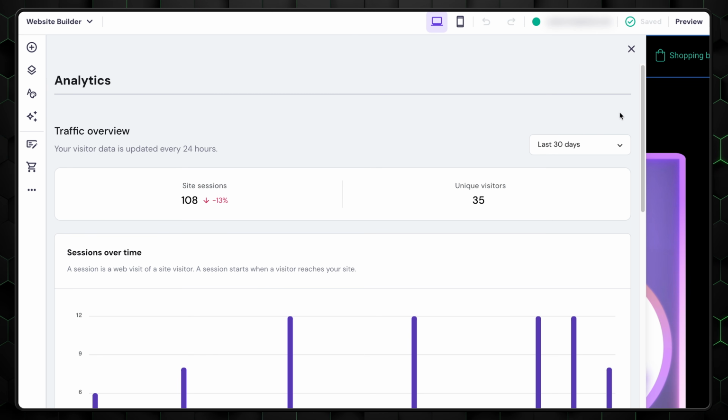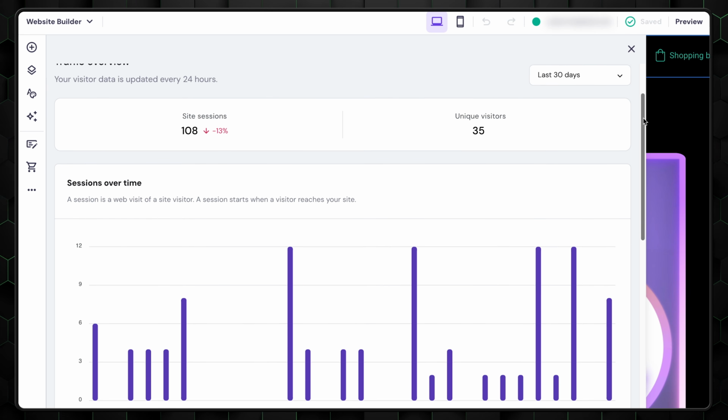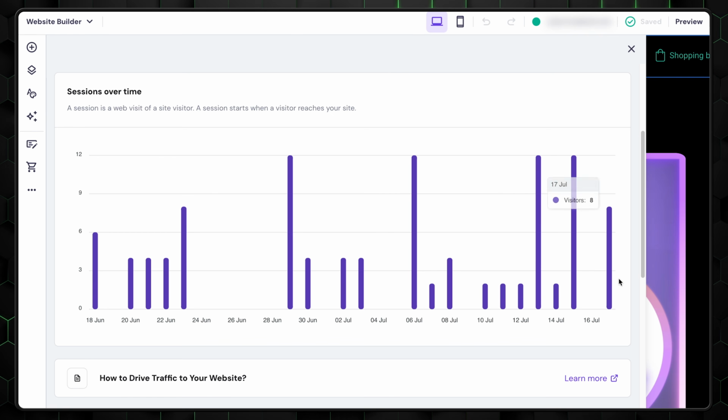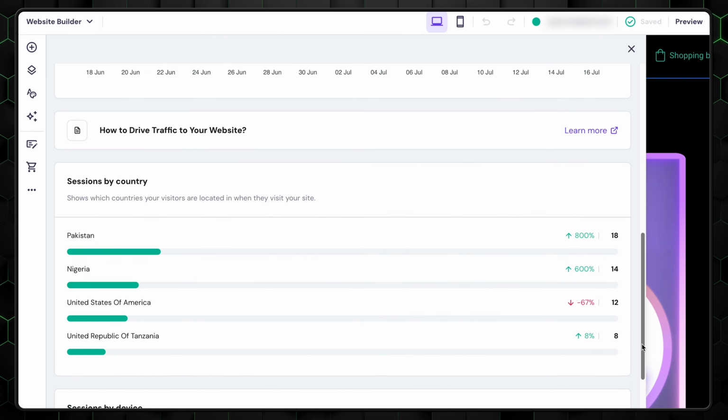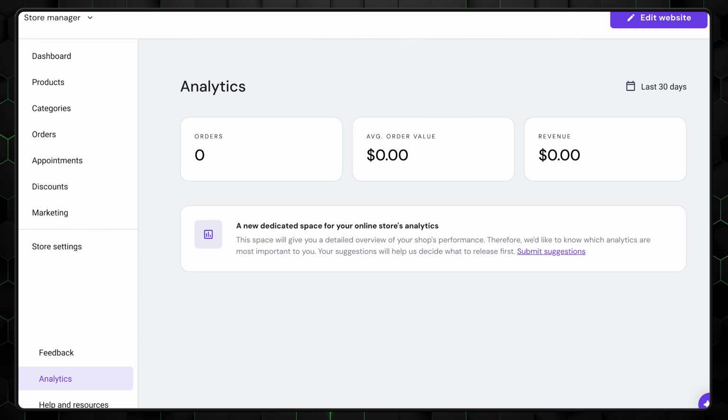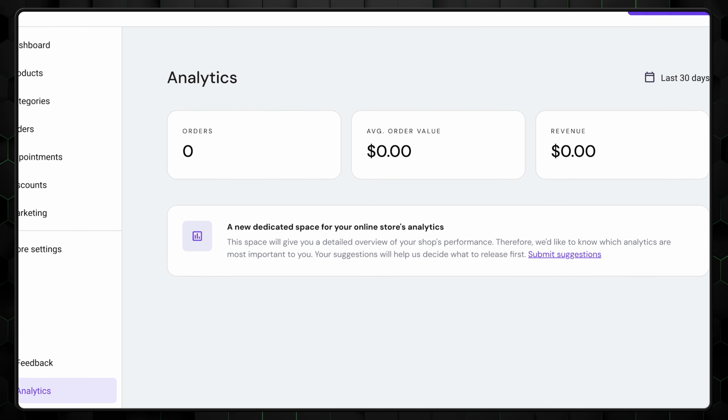Talking more about analytics, you don't have to use Google. Hostinger comes with its own analytics tool. While it's more limited, it provides basic information such as the number of orders you receive, where most of your customers come from. This makes it easy to track essential metrics without needing to set up an external tool.